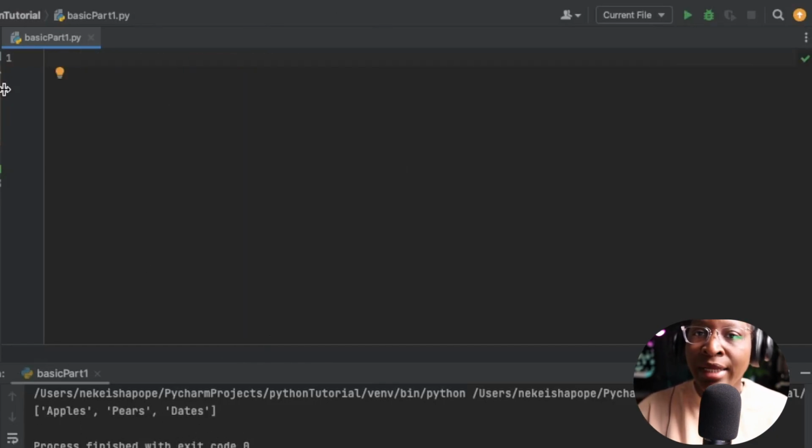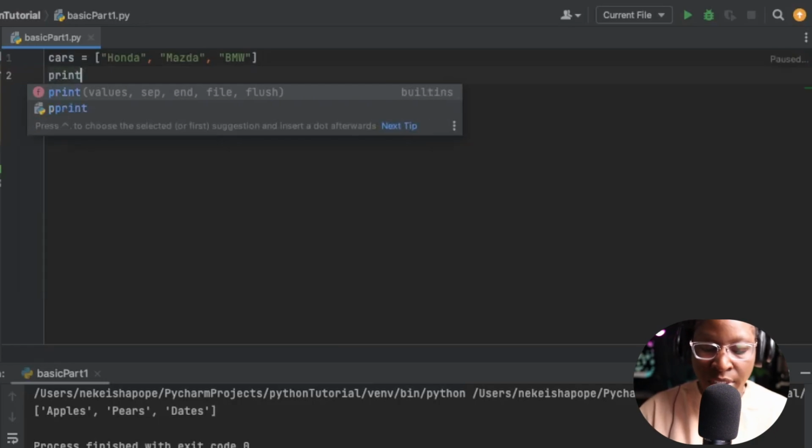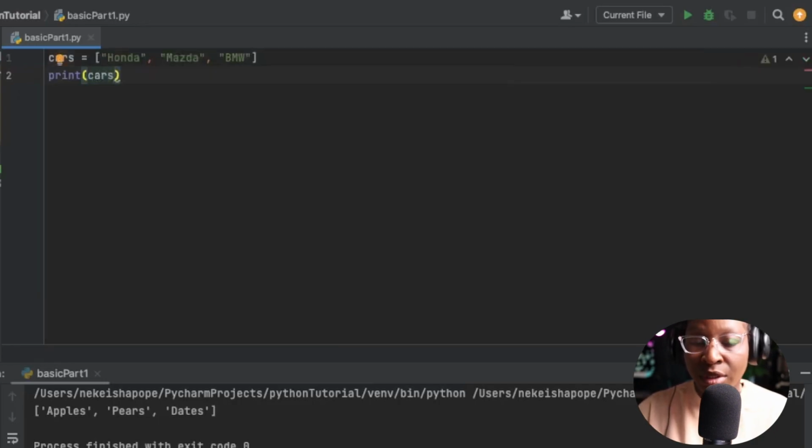You can access the items in your list by using the index number. So let's go back and create a variable called cars, and we're going to have cars equal to Honda, Mazda, and let's list BMW. Now, if you want to print a specific car or a specific index, you can do that inside of the print function. So you can say print, and inside of the print function, you want to print the cars variable. After the variable name, you're going to use the square brackets, and then you're going to print the index that you want. So the index starts from 0.